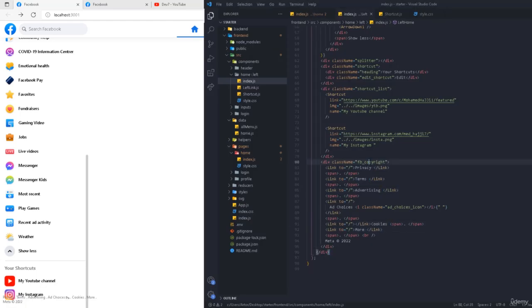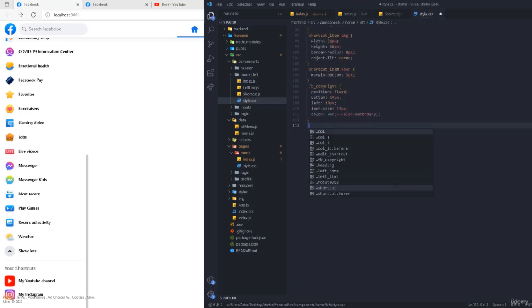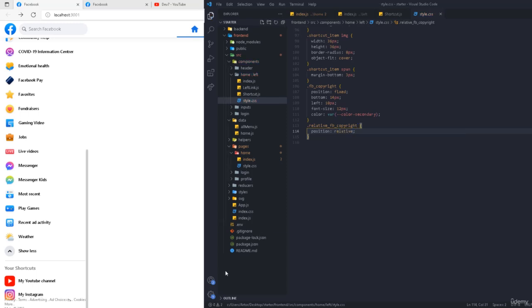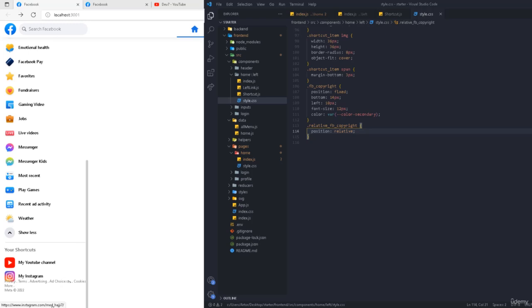So let me go back to this class name right here, and then we're going to have a test. First of all, this class is always going to be there, and the thing that we're going to check is if visible is true. That means we're opening and we're showing all the icons like this. So when visible is true, we can add a new class name, which is going to be, for example, relative FB copyright. That means we're going to make it relative and not fixed. So we can go back right here, create this div, and this is going to make the position relative like this, and we can save right now. And as you see, now it's not fixed, so now it's relative.